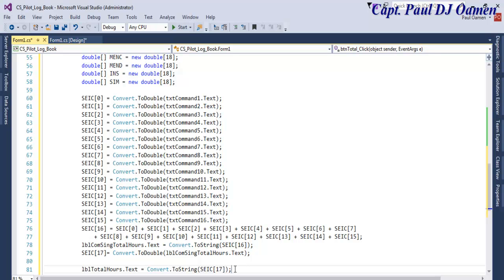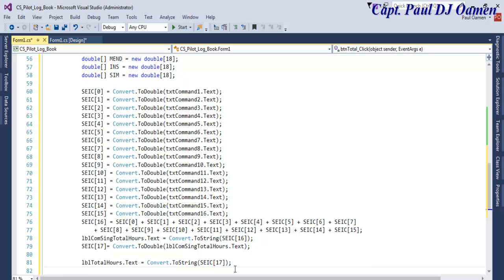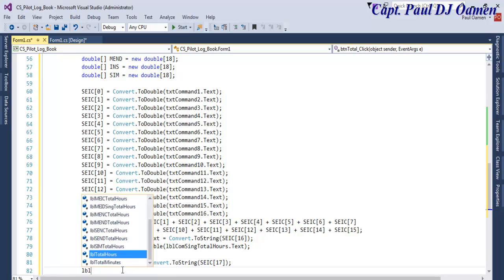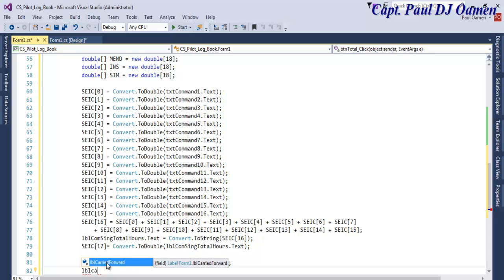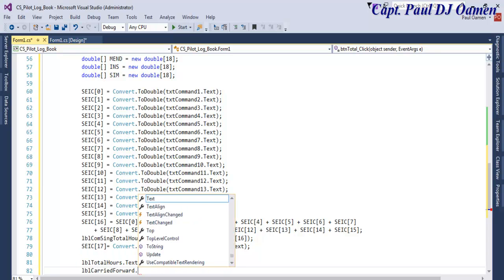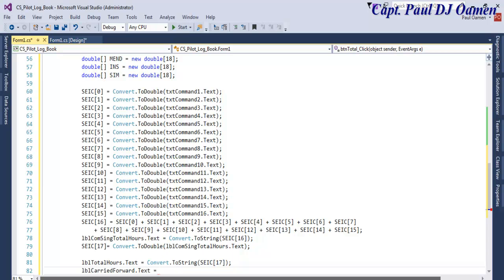So whatever we added up, in the case of carried forward, let's deal with this first, or maybe we should just take care of carried forward as well. Okay, let's say LBL carried forward as the flying hours that is carried forward dot text equals, we need to convert it as well. Yeah, we just add the rest, that's fine.